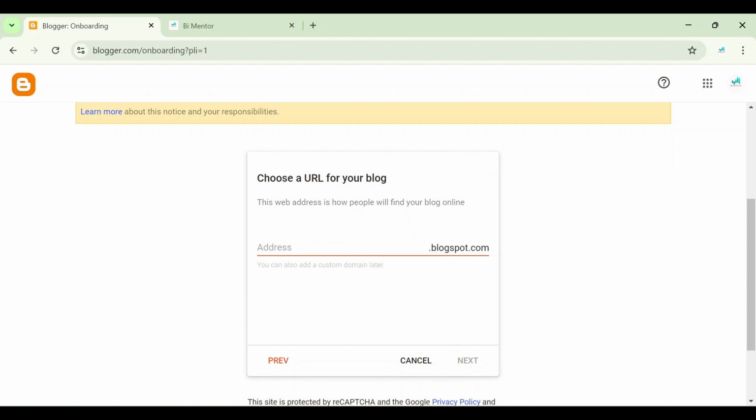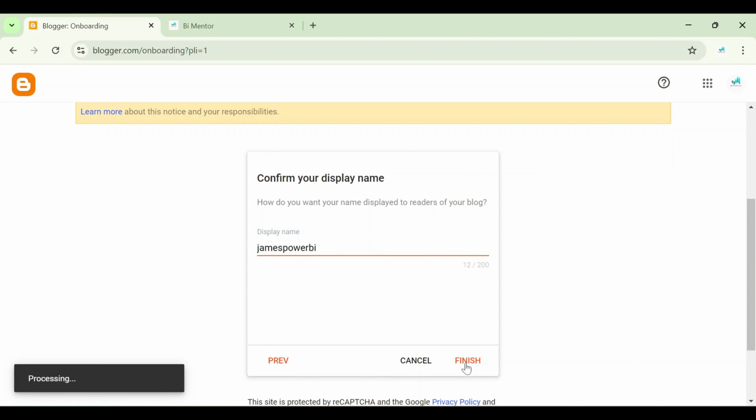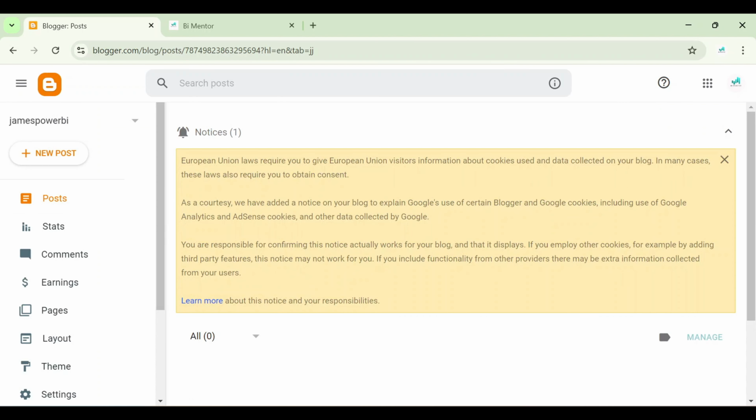Click on next, and the address would also be jamespowerbi.blogspot.com. Click on next. The display name would also be James Power BI. Click on finish. You can write your name and your blog address as you like. Okay, so we have successfully created our blog.